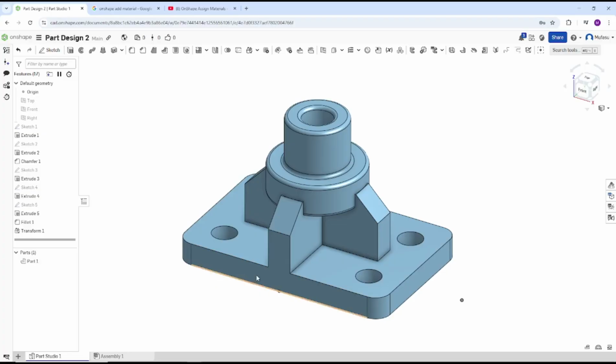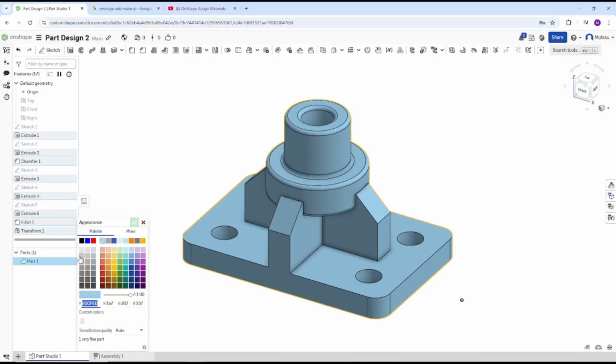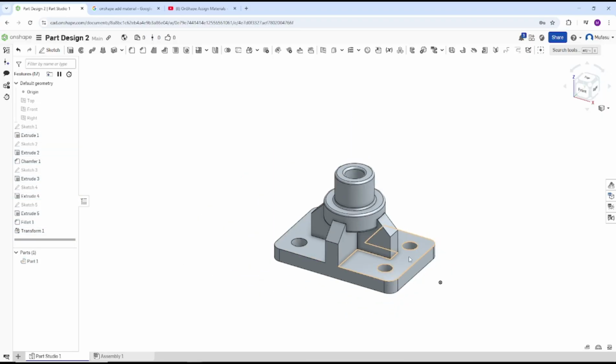You can also change the appearance color. You can right click and then go to edit appearance, and I will use this color, and you can click OK to apply.